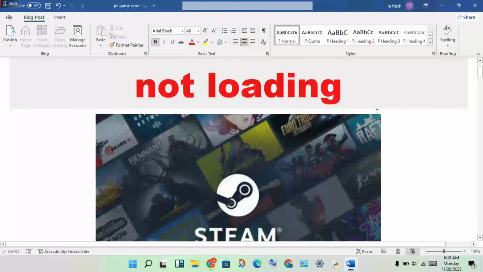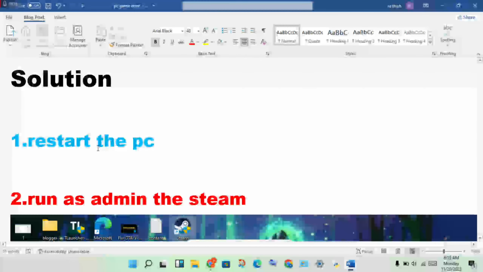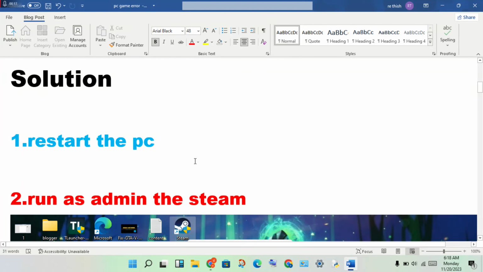This is the basic problem, then follow step by step to solve this problem, okay? First step, restart the PC and check whether this error is fixed. If not fixed, continue to the next step, okay?